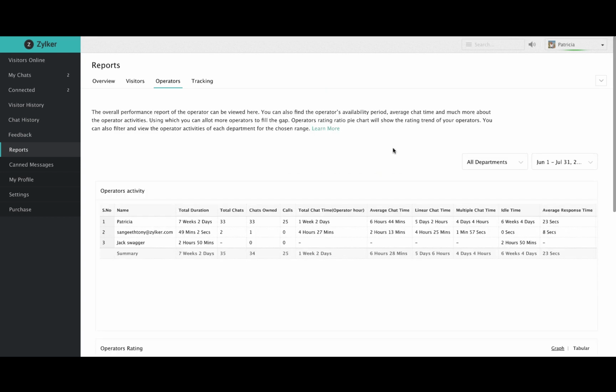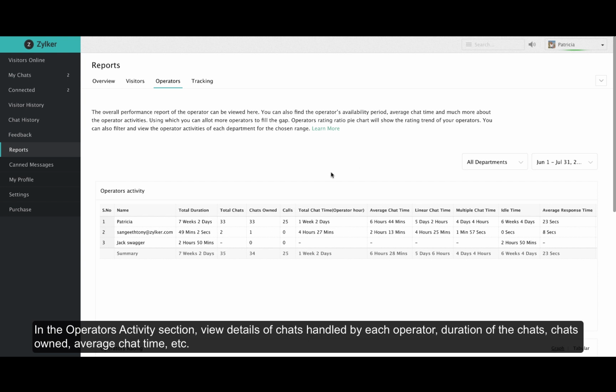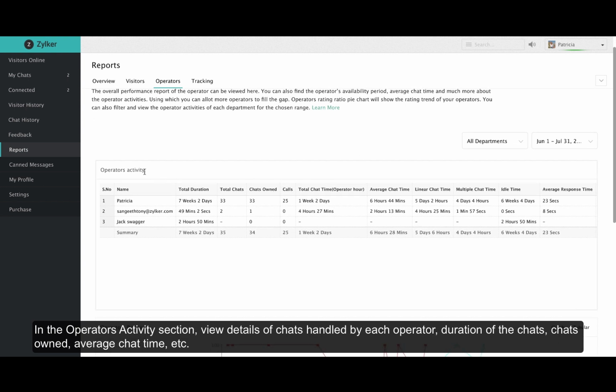The Operators section. The overall performance report of all your operators will be displayed in this section. The Operator Activity section gives you the name, total duration, total chats handled, chats owned, number of calls taken, the total chat time, average chat time, linear chat time, etc.